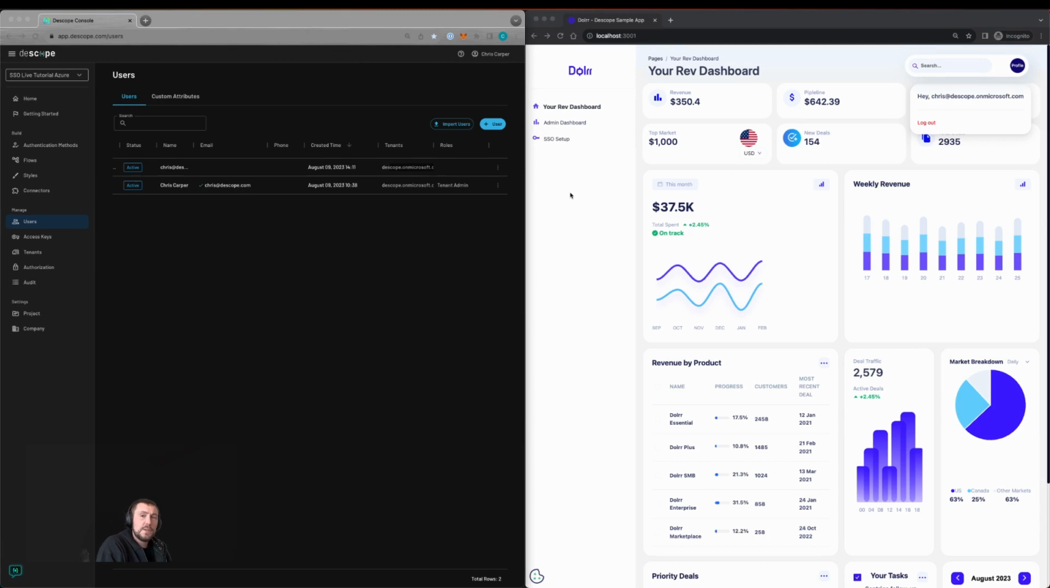To recap this tutorial, we covered the self-service provisioning flow. We implemented it within a React application and stepped through the flow using Azure Active Directory.